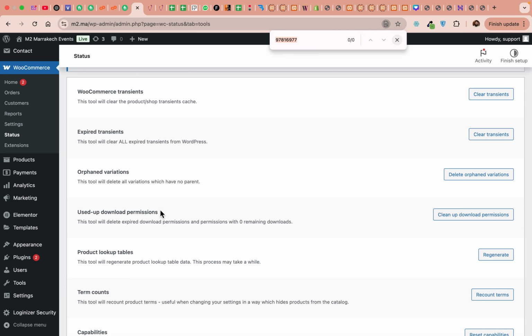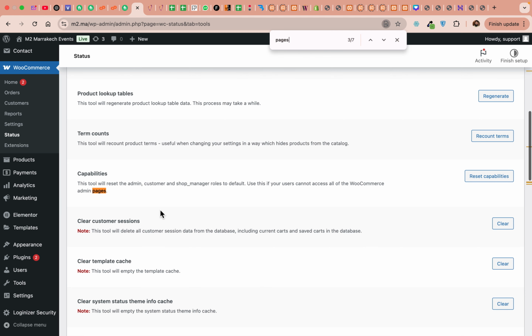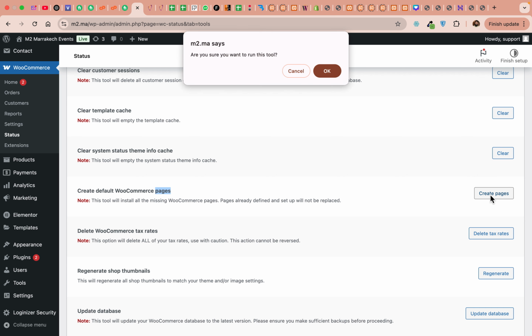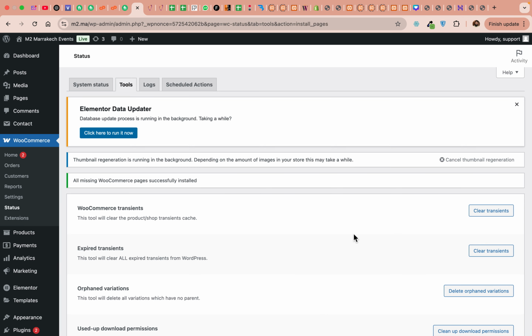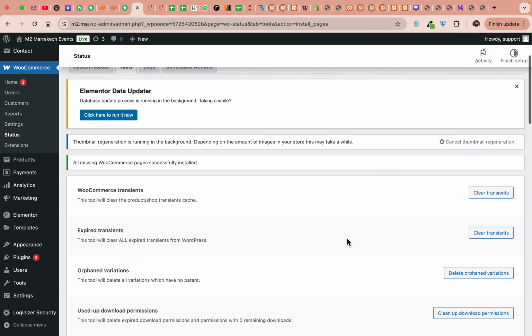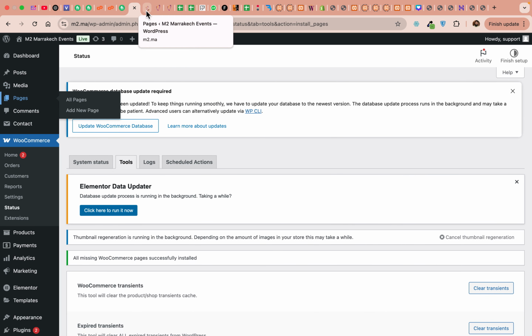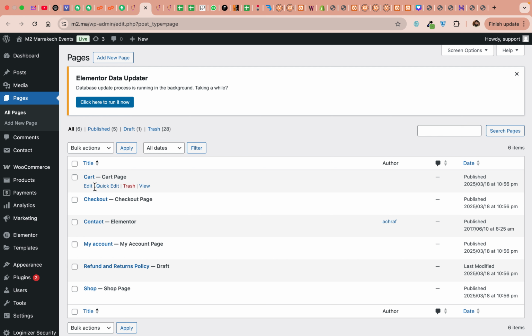Let's press Ctrl F, pages, press enter, reset capabilities. Yes, create default WooCommerce pages. So here is the button, create pages, and click on OK. It will take some time and will create the pages for you. If you go to pages again, let me open it on a new tab. If they don't exist, then we will make it again.